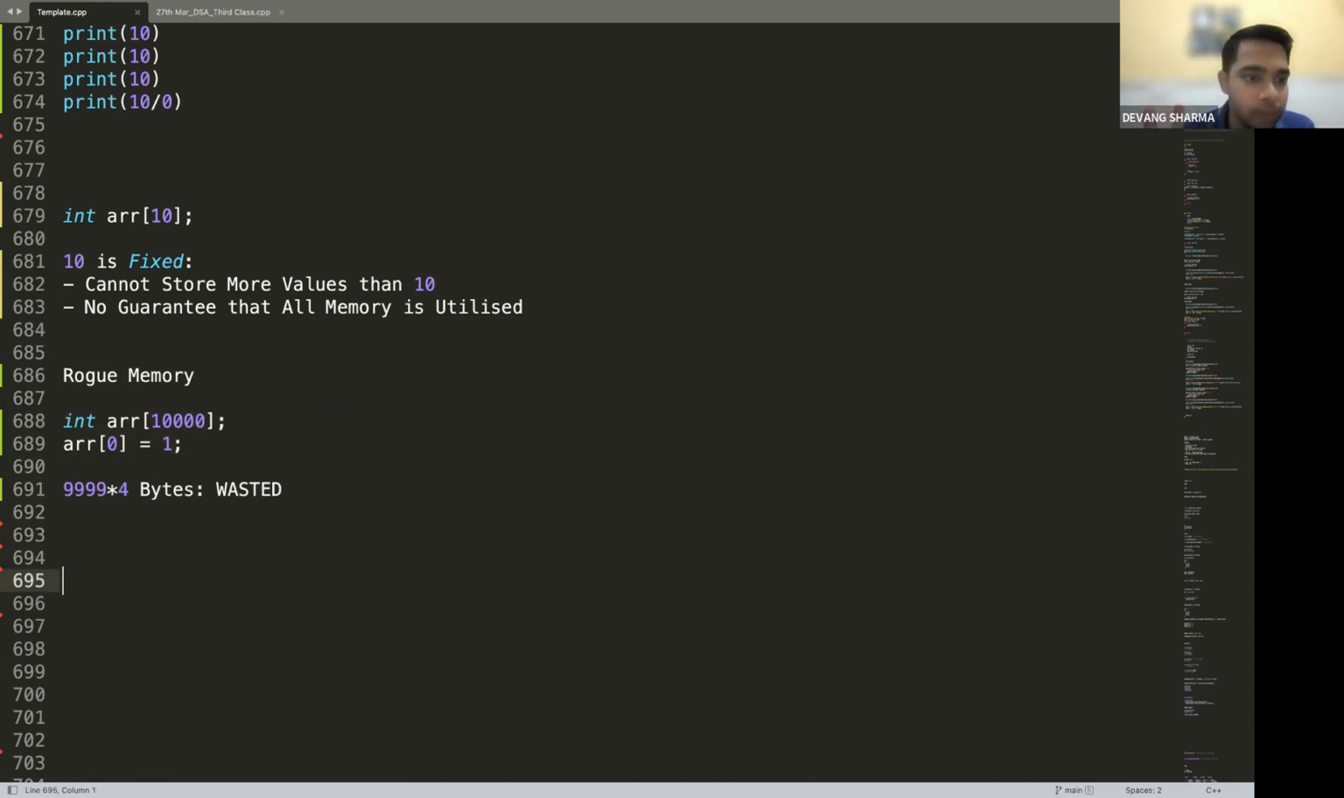This part clear to all? Once I have given a size, I cannot increase it, I cannot decrease it. But in real-time situations, I need to increase or decrease the size.